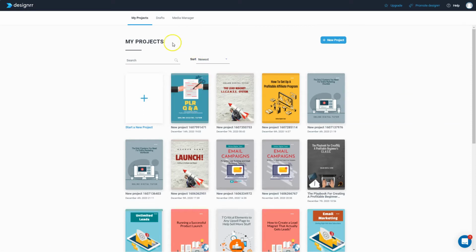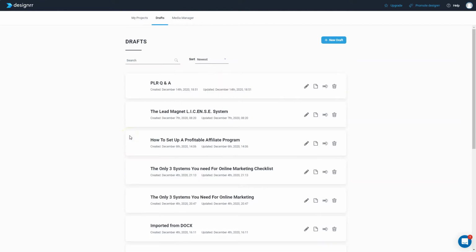Here you find the Drafts tab. Now, in the Drafts tab, it's going to give you a copy of everything that you imported. So all your files will be here. You can re-import them into Designrr after you go back and edit them and make some changes. But this is where you want to do the editing of your project drafts.